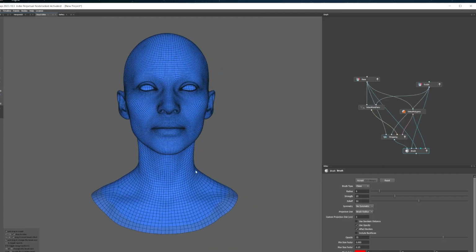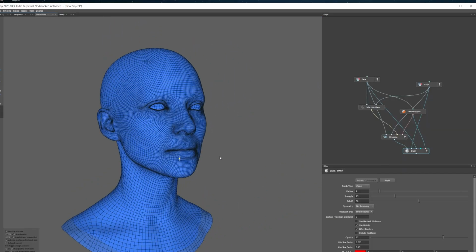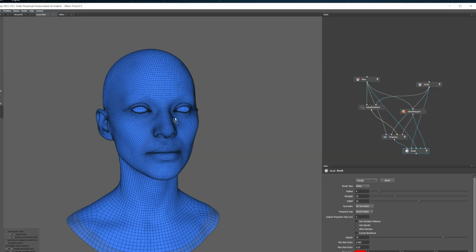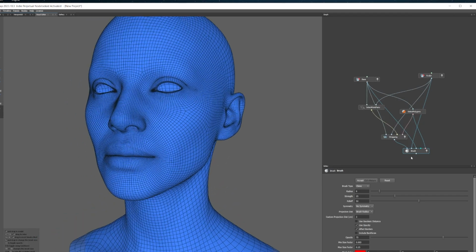All right, the cleanup is done. And as you can see, we got an amazing model. And it's pretty much one-to-one to our base that we got from ScanStore. Now all we have to do is export the geometry out, and I'll see you in Maya.